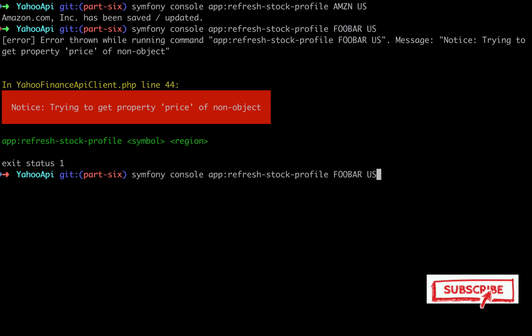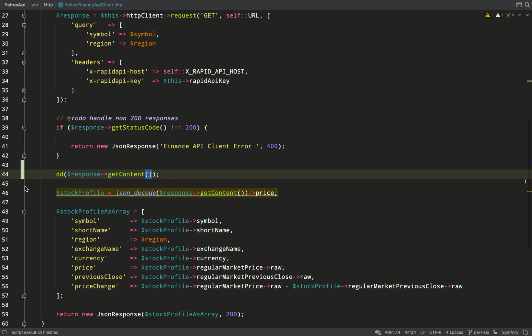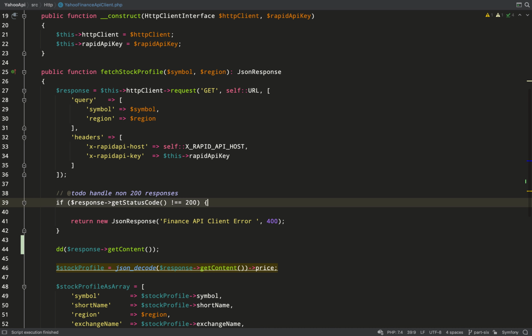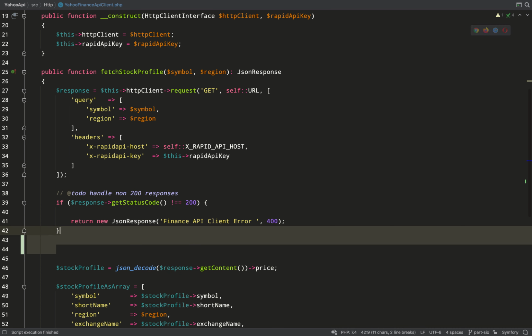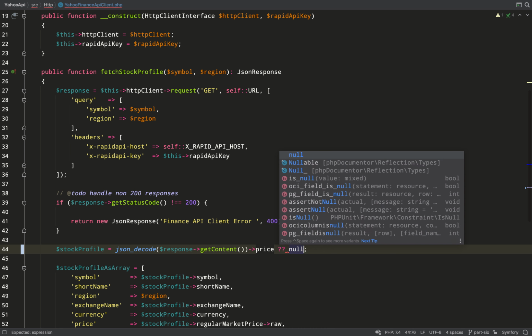So over to the terminal, run it again, and we're getting an empty string, and that should tell you a lot about what you need to know about dealing with third-party APIs. So how do we handle this? Should we go and add some error handling to our initial call here? What about this conditional? Do we also need to be checking for empty content? Let's remove this dump here. Here where we're decoding the content, do we also need to add a null coalescer on the end?